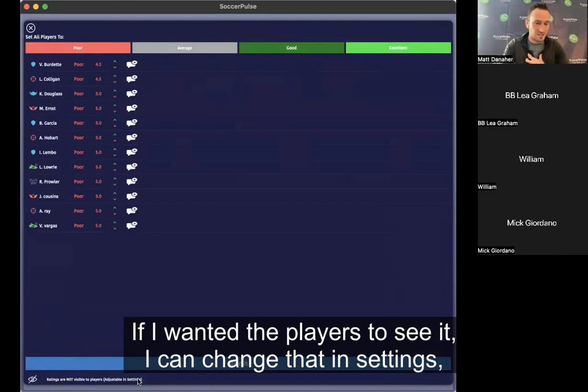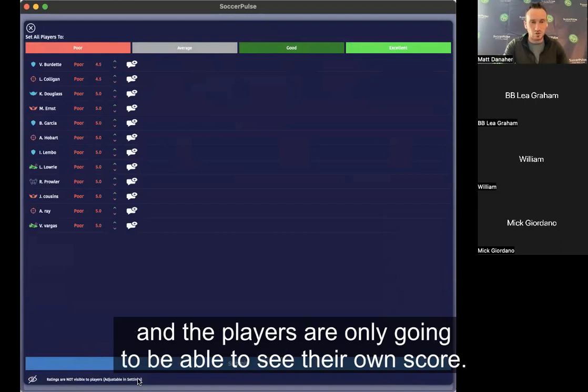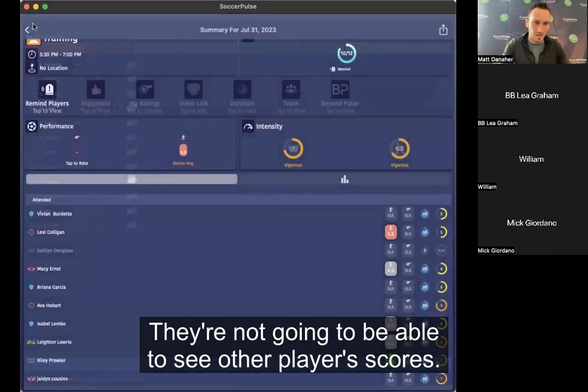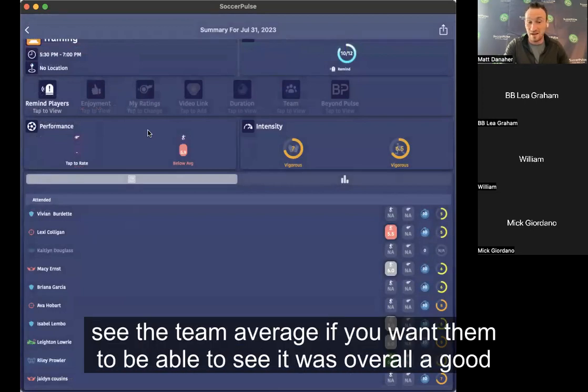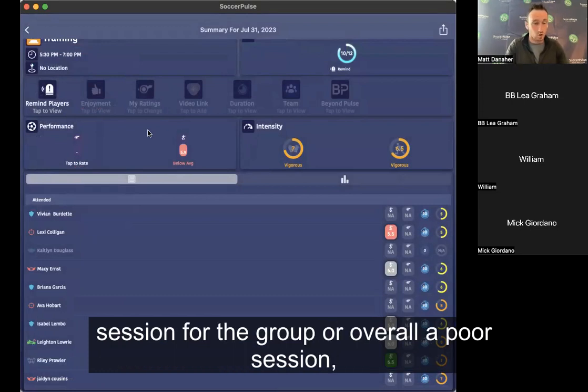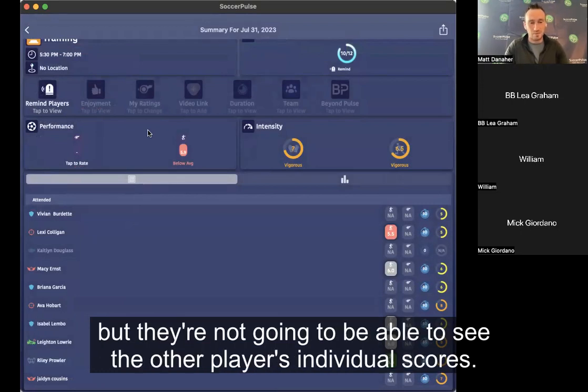If I wanted the players to see it, I can change that in settings, and the players are only going to be able to see their own score. They're not going to be able to see other players' scores. You can turn on a setting that they can see the team average if you want them to be able to see like it was overall a good session for the group or overall a poor session, but they're not going to be able to see the other players' individual scores.